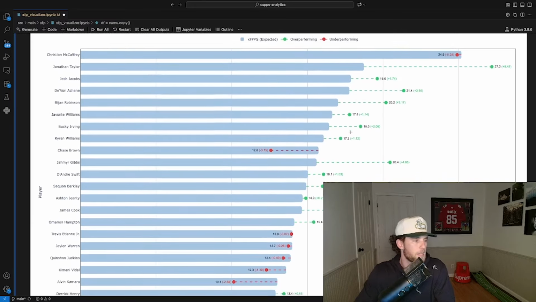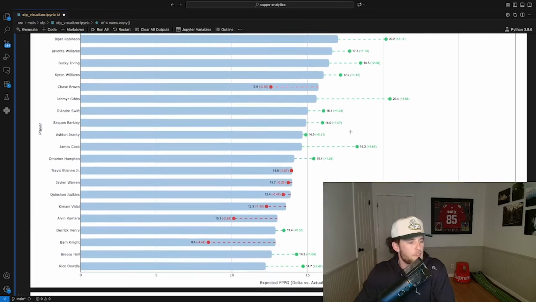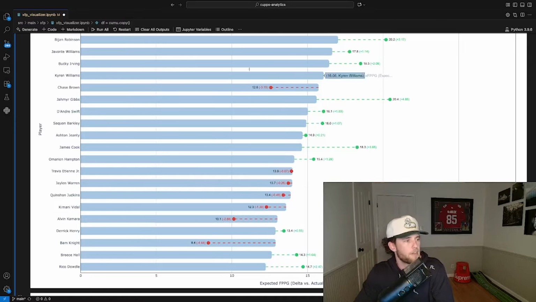And I'll scroll down a little bit here to show you guys the remainder of the top 24 running backs by expected fantasy points per game.